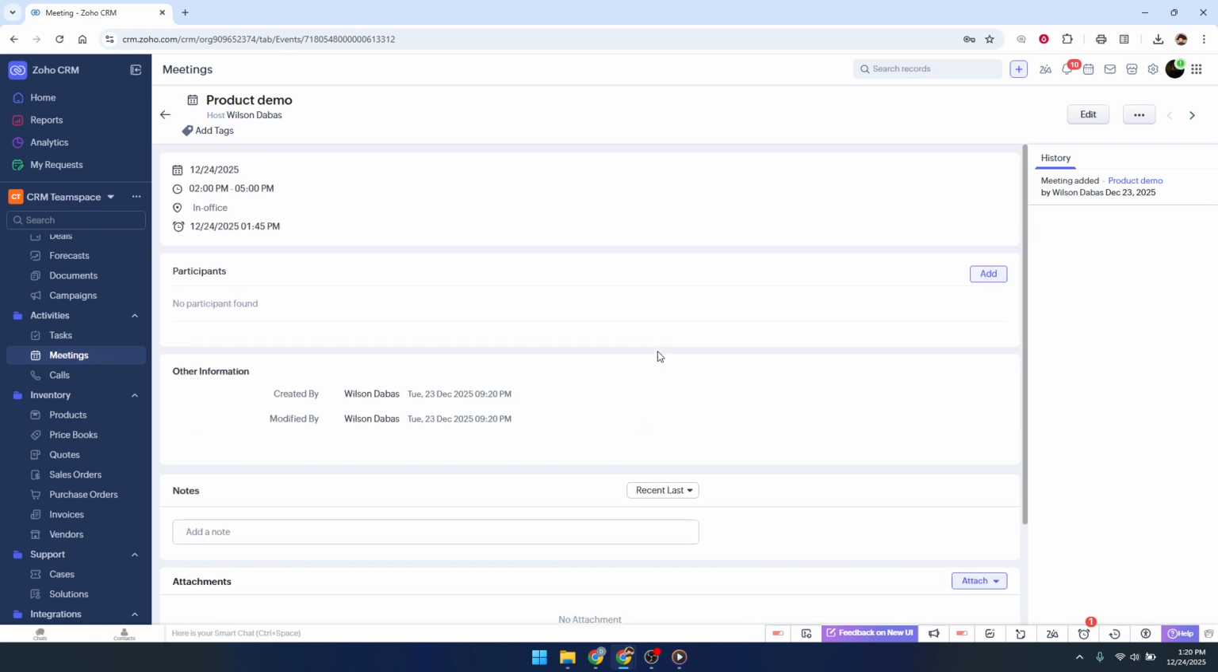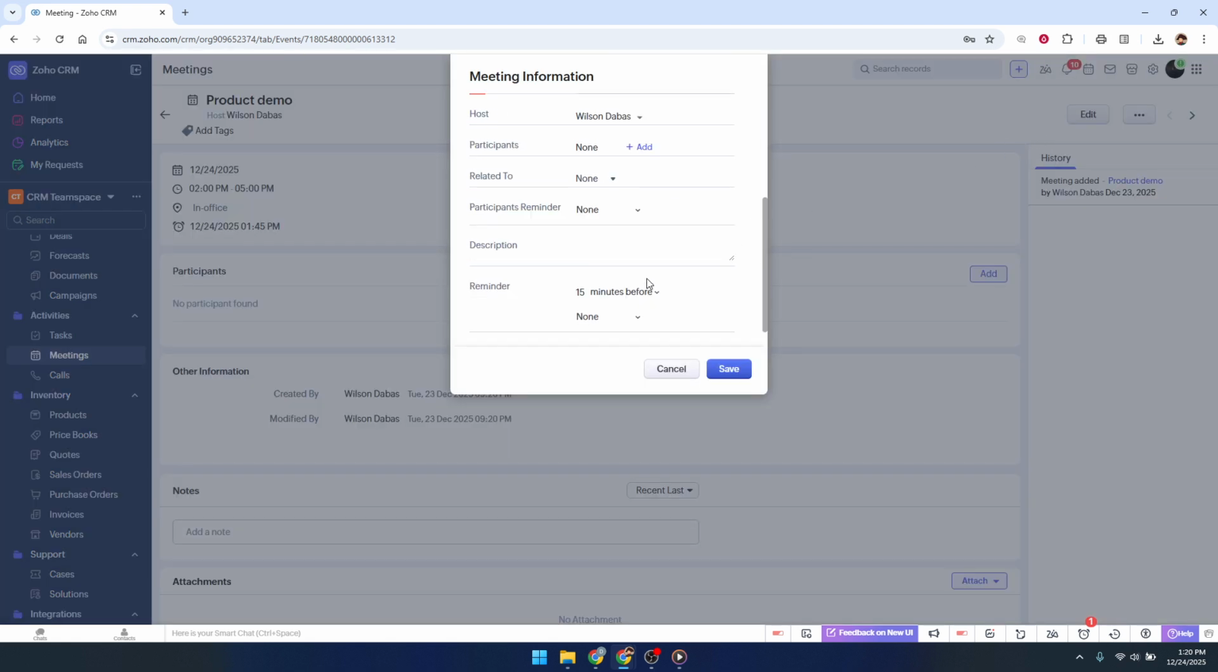When you save the meeting, Zoho CRM automatically sends out invites to the participants you added, along with the date, time, and location or online meeting link. That's it. You've successfully created a meeting in Zoho CRM and ensured it's properly linked, scheduled, and shared with your team and guests.